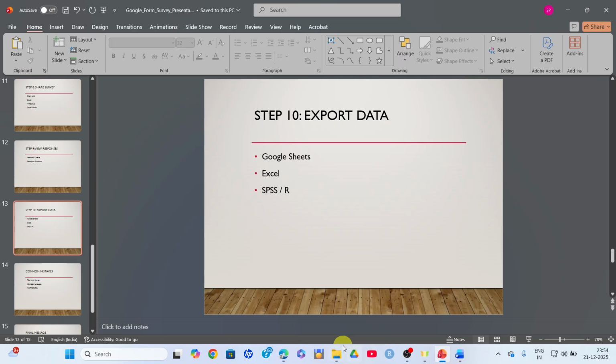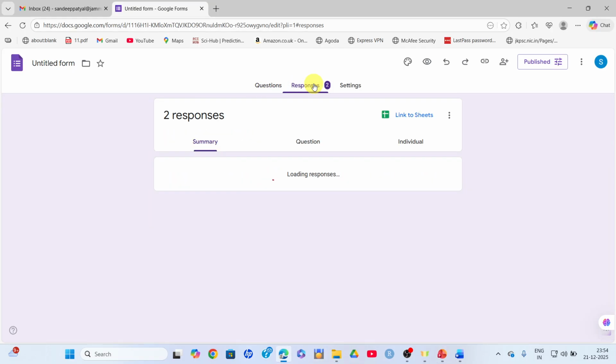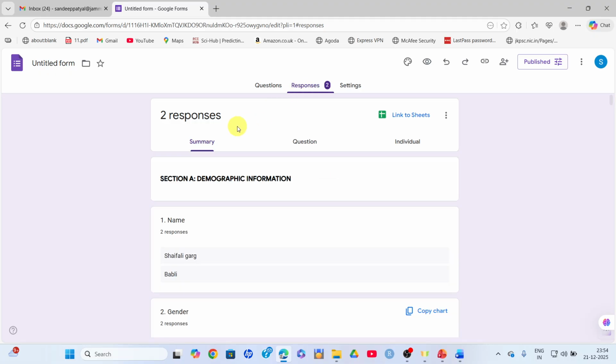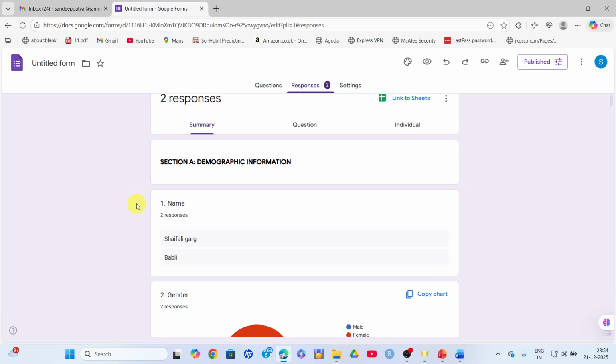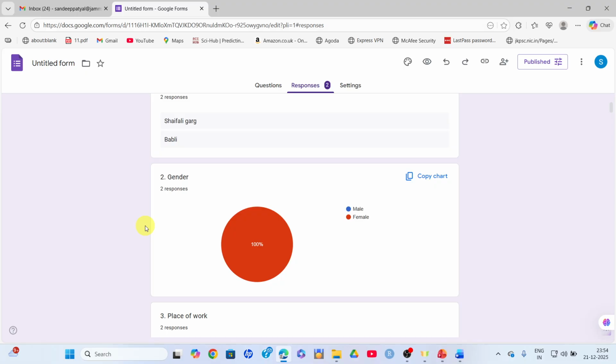Let me show you practically. You just go here, just click here. Like I made this form one day before, and I got two responses. So just click here. So here you can see that I have got a response from a particular person's demographics. In this way, Google Form will automatically give you a better analysis of your data on a real-time basis.